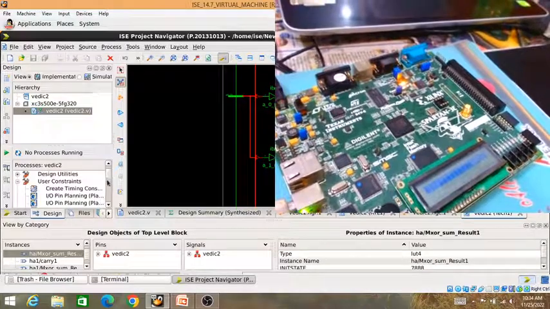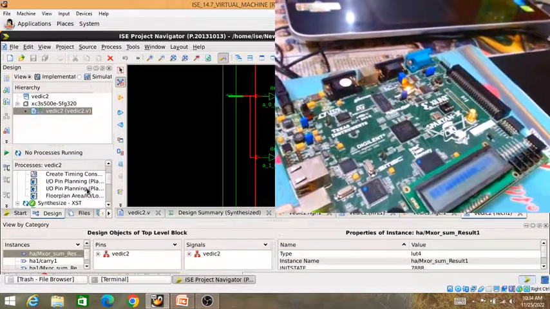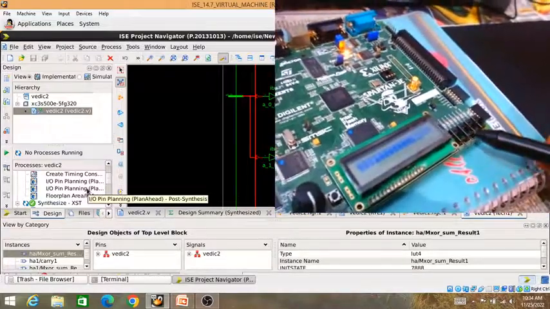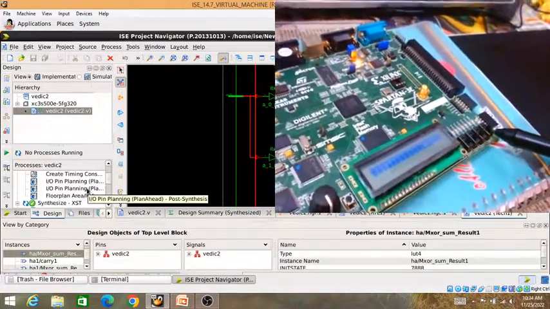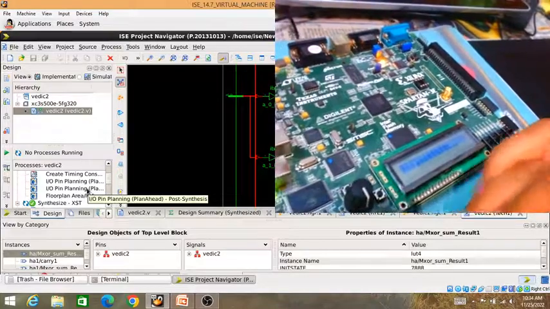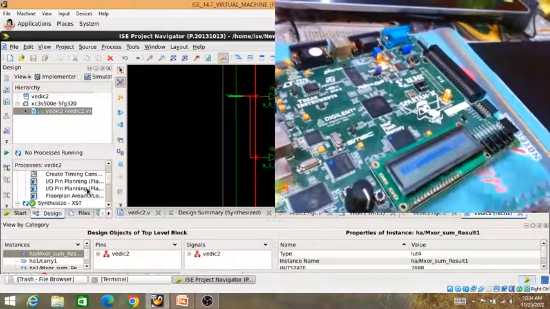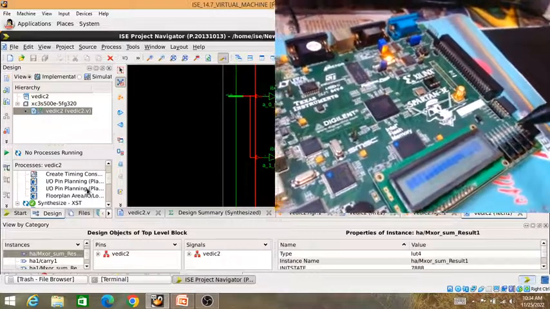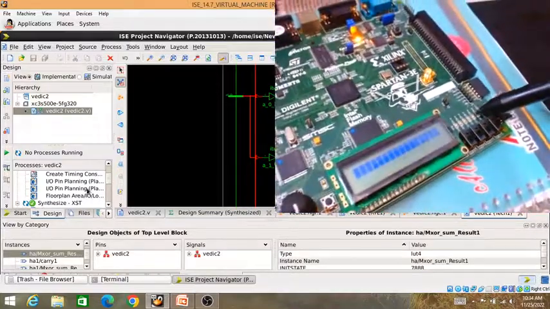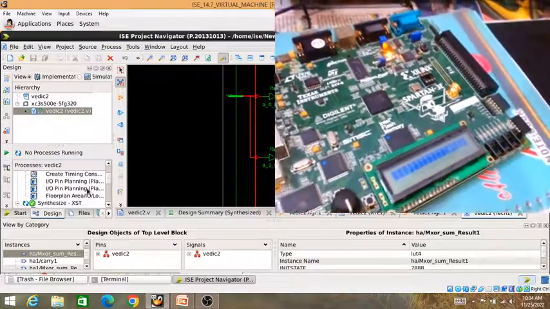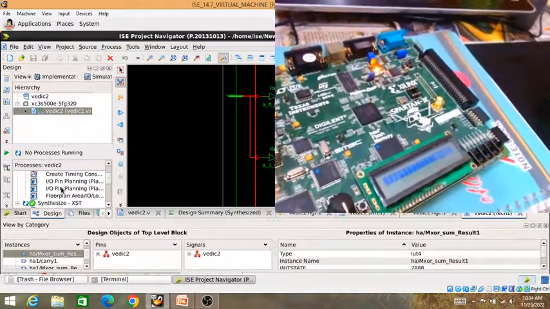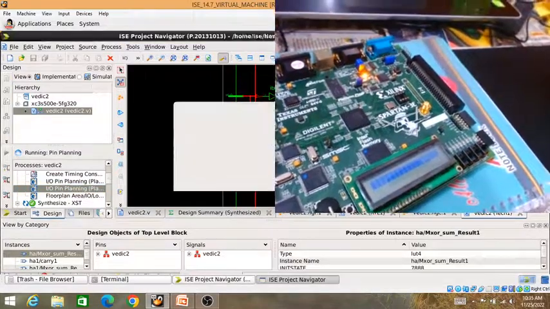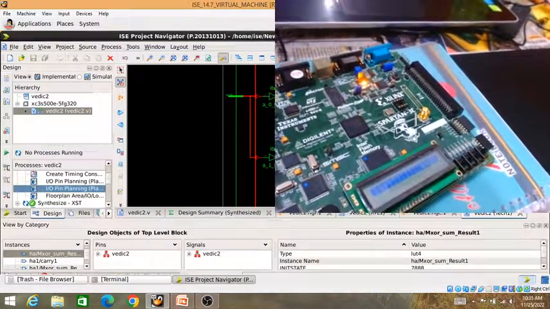In user constraint, we can define the input and output pins of the FPGA. So here we can see that these switches act as input pins for the FPGA, and there are 4 switches here. These are also used as FPGA input pins. And the LEDs here act as output for the FPGA. So click on I/O pin planning. Click on yes. It will take some time.